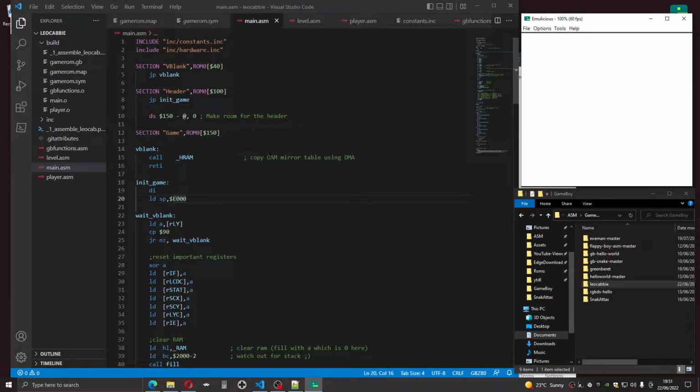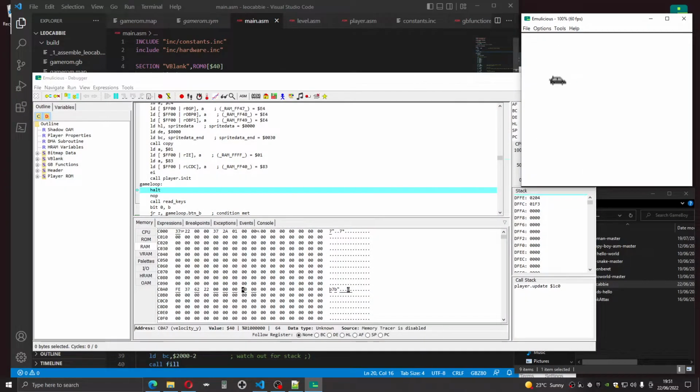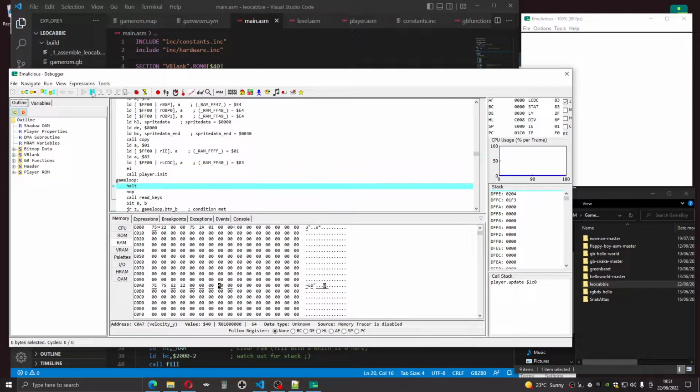And so this is just to show you I'm using an emulator. You can use any you want. I'm using Emulicious, which does a multitude of different systems. As far as I know, they're pretty accurate, and they have a very nice debugger, which I only know a little bit about so far, but even the little bit I know is very useful. It actually gets the names of your labels there without you doing anything.